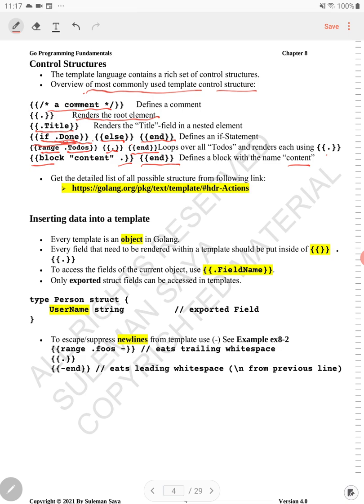If you need to know more of this control structures, you should go and visit this website, because there is so much that we cannot cover everything in this short discussion about the templates.